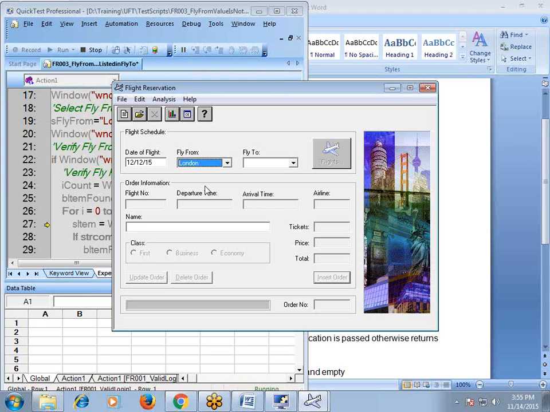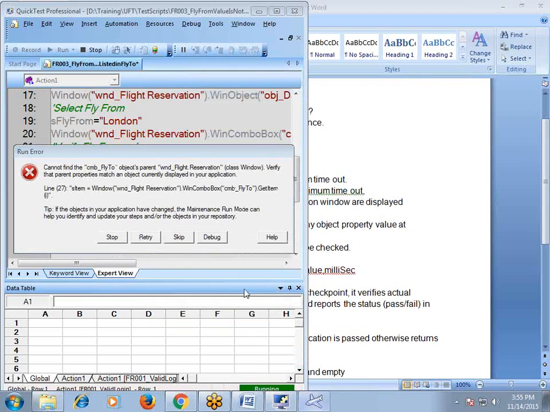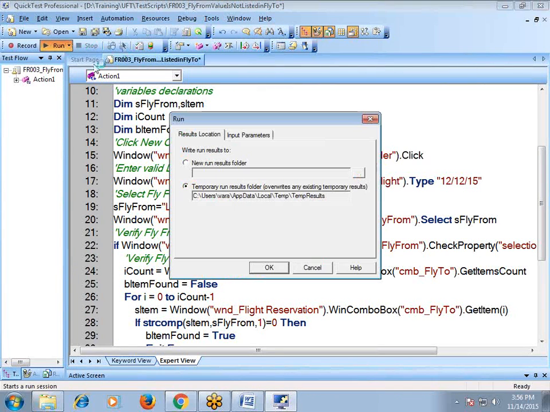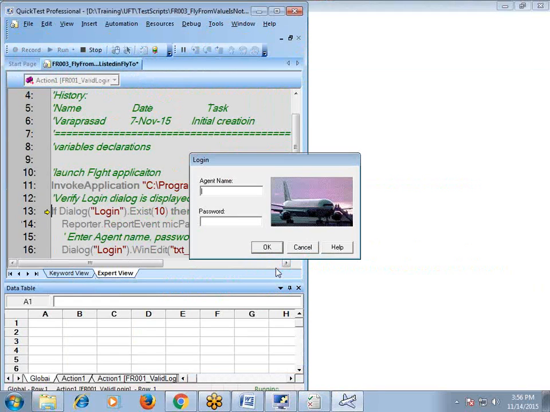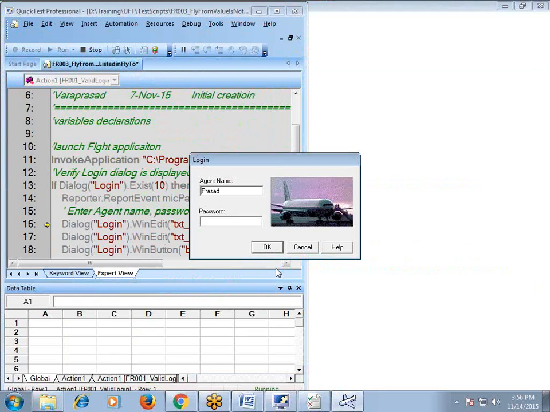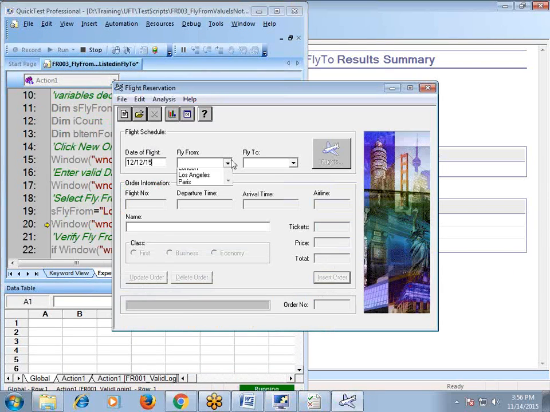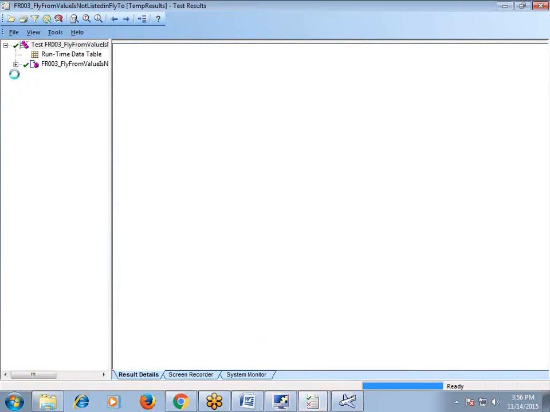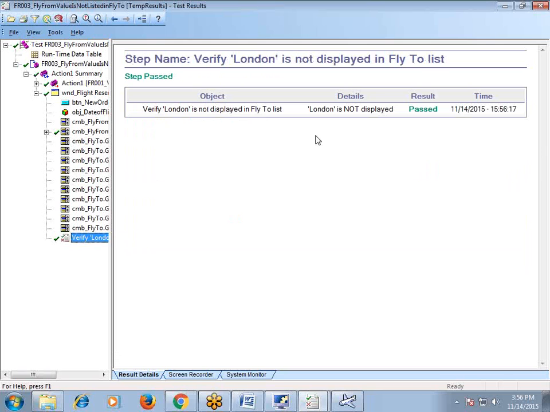Sorry, there are two windows opened. It's not running. I have opened two windows. It is launching the application and it is running login also. It is opening the flight reservation window and it enters data in flight and fly from. Then it verifies flight to. See, now it is passed. The London value we selected is not listed in the flight to.